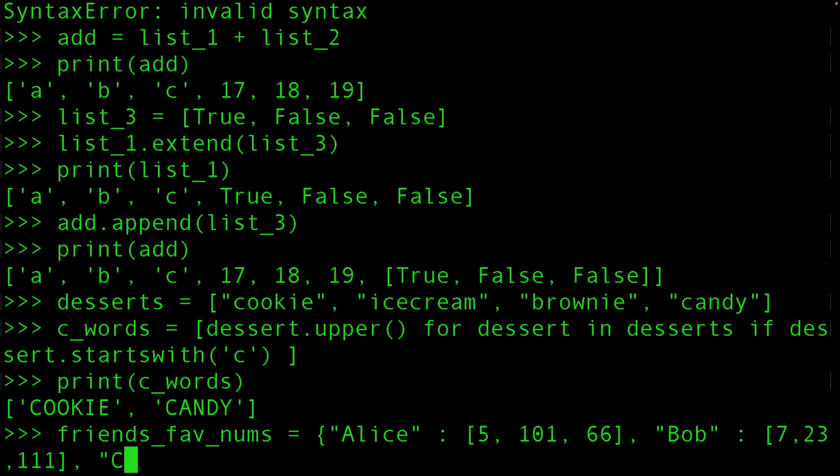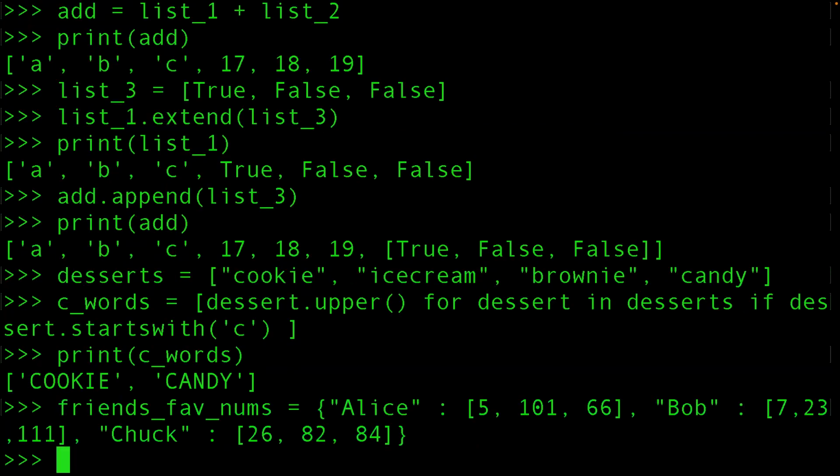And then I have another friend, Chuck, whose favorite numbers are 26, 82, and let's say 84. Okay. Then I'm going to end it all with a curly bracket. Nope, I already had one. So that's my dictionary. It's a dictionary called friends_fave_nums. I have 3 key value pairs that are all assigned to a list of numbers.